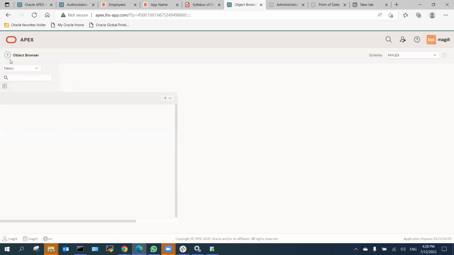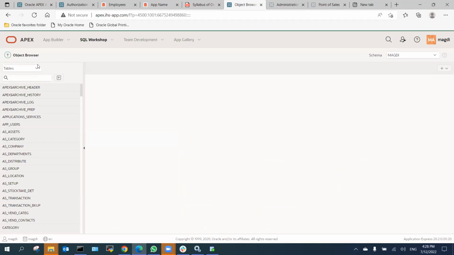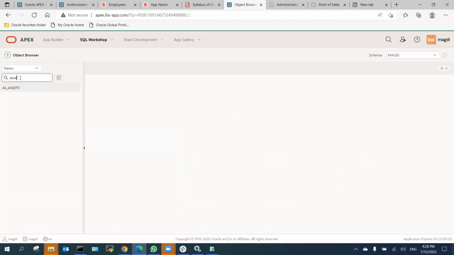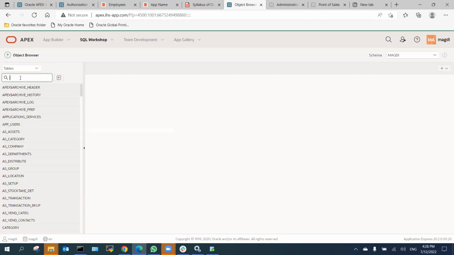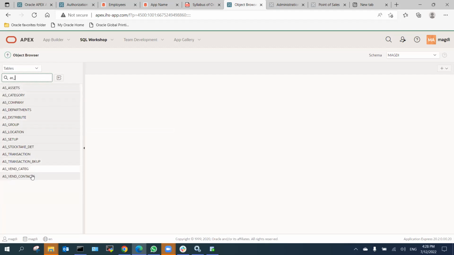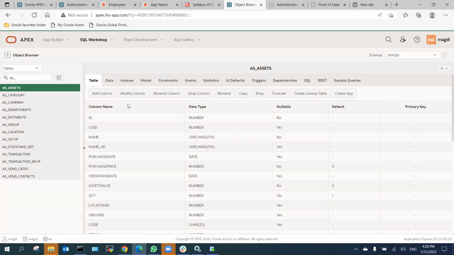SQL Workshop and Object Browser. From here you can browse whatever tables you have. You can search for any table. I have a table called assets, and many tables that start with AS, like assets. Whatever you want, you just select the table, and you will see a bunch of tabs here.